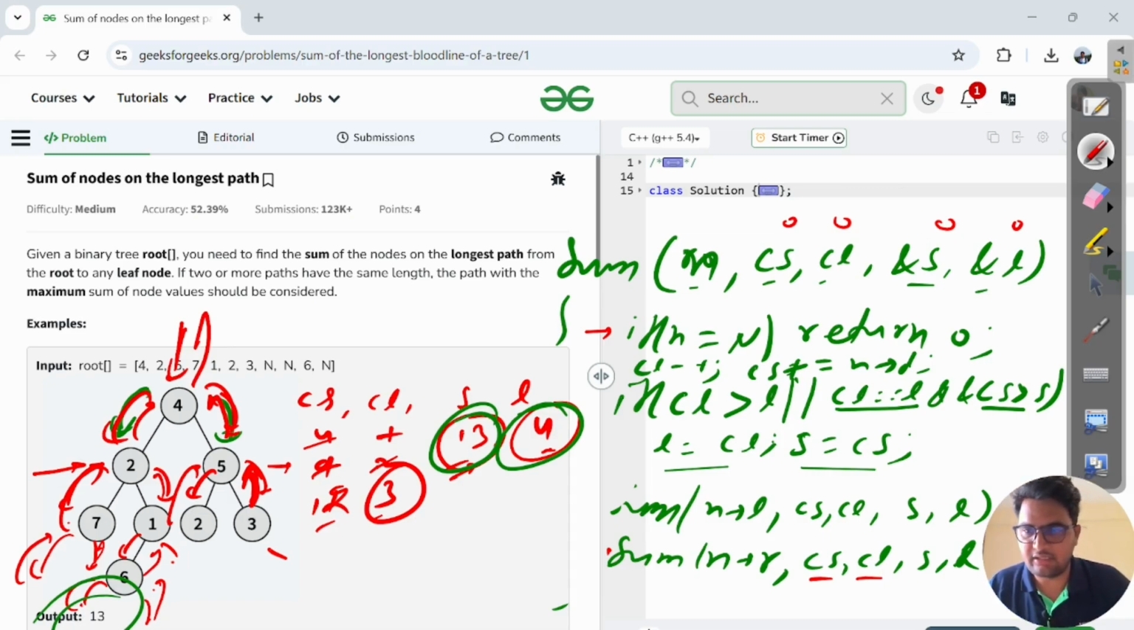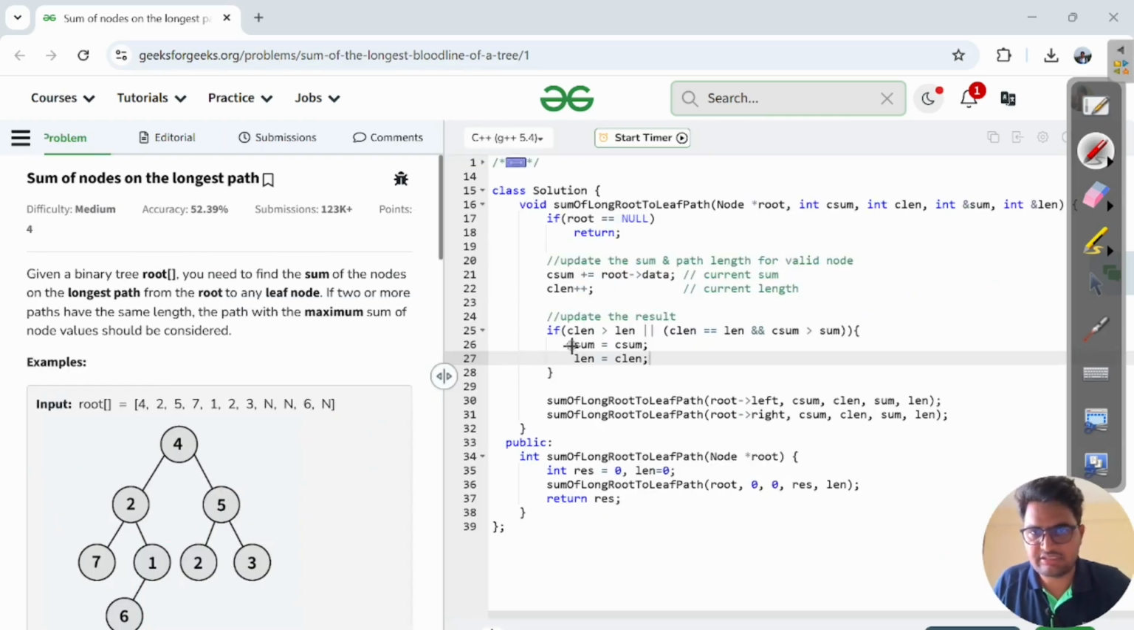So let me take you to the C++ code, right? This is the algorithm. So let me show you the code. This is the C++ code which we have already discussed, right? We have checked for the current sum and root. If root is null, then we are directly returning, right? Here we have root, current sum, current length, sum and length. This sum and length we are taking by reference, so it becomes an in-out parameter basically, right?